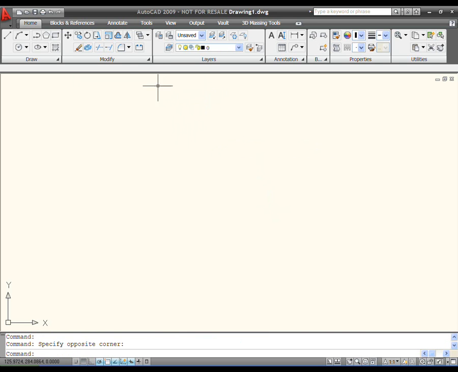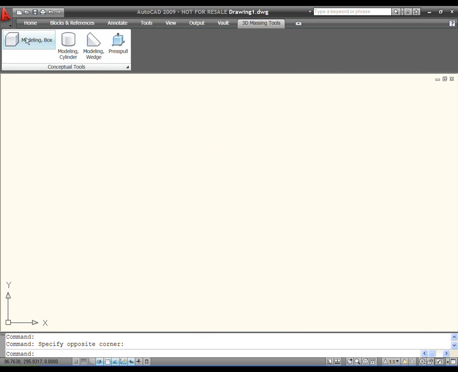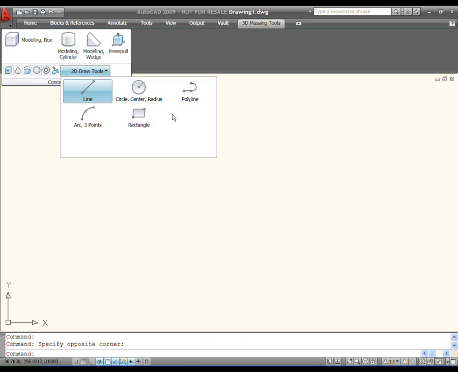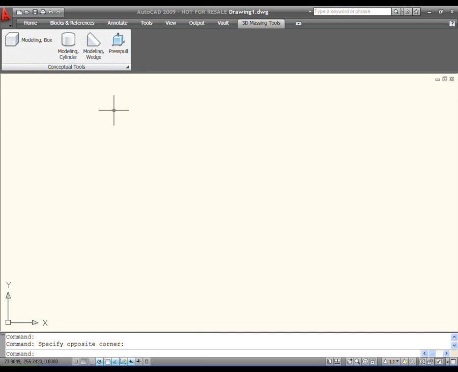So what we'll now notice is we have a new tab here called 3D Massing Tools. If we select that, here we have our panel, or our area for conceptual tools, and here are our draw tools in here. Okay, that concludes the exercise.